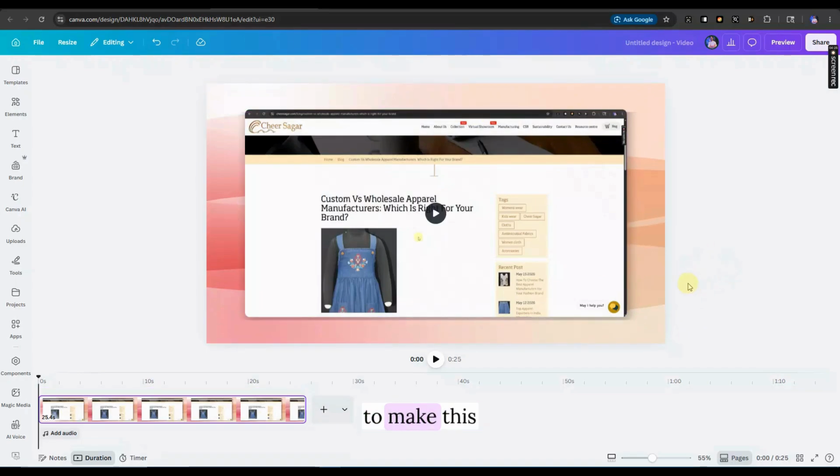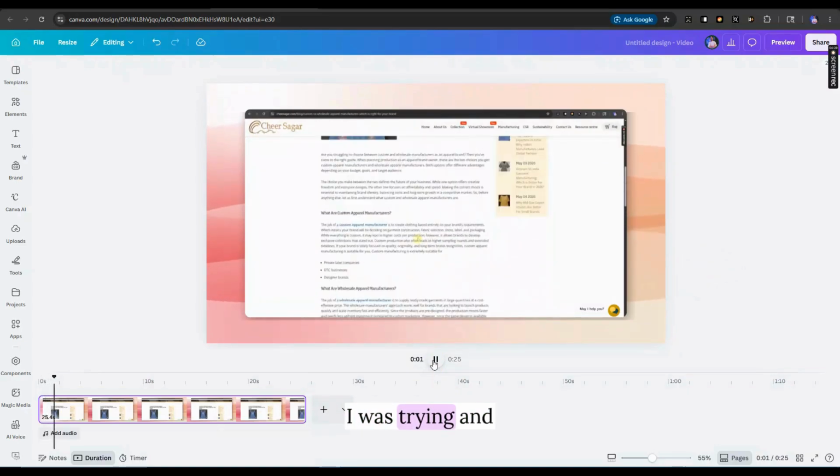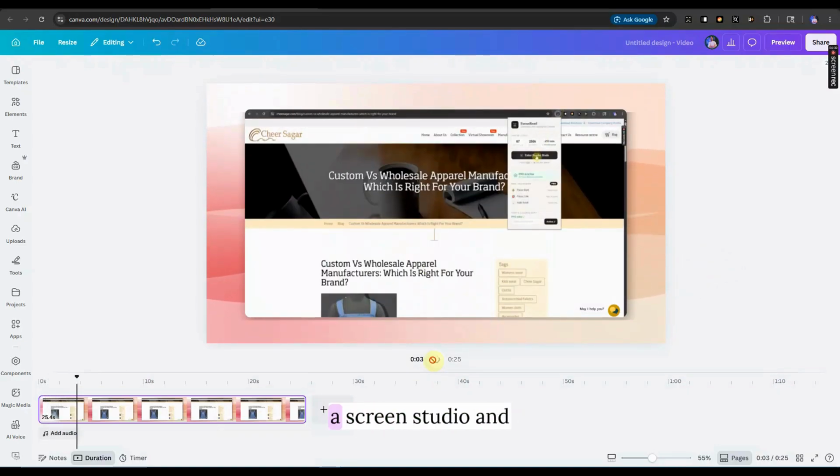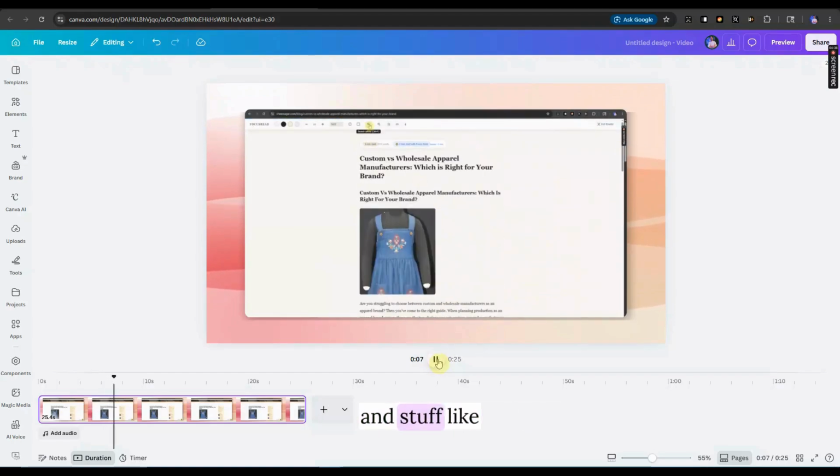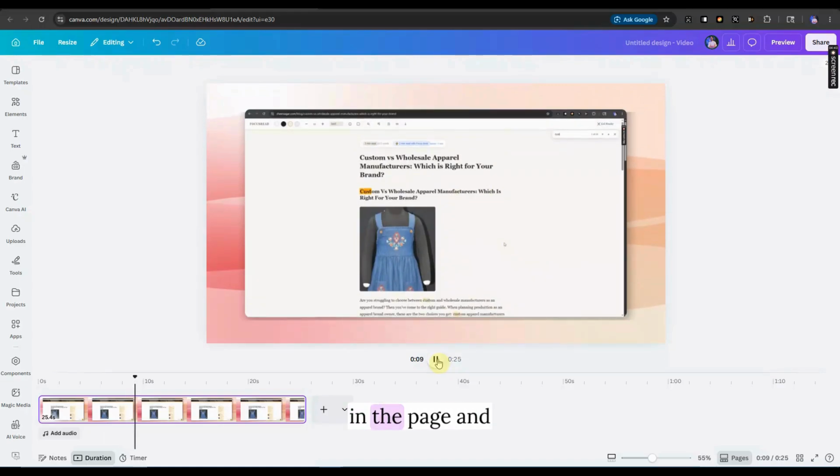This is the update that I wanted to make. This is a little change in the approach that I was trying, and I feel like this looks even more like a Screen Studio and more professional online video. And if you want to see how we make the zooms and stuff like that, you can check out my previous video. I'll link it in the page, and that's it.